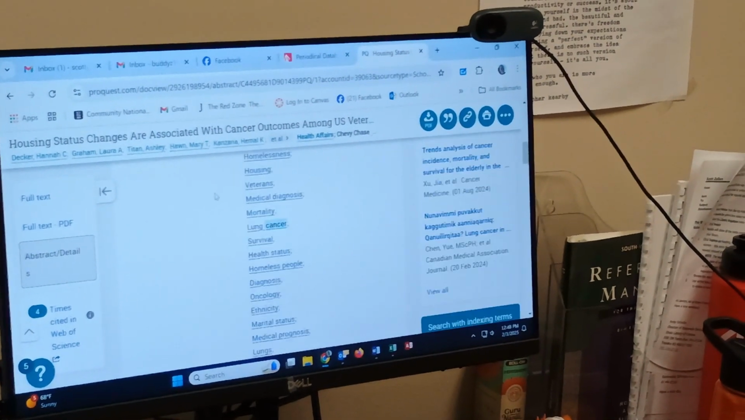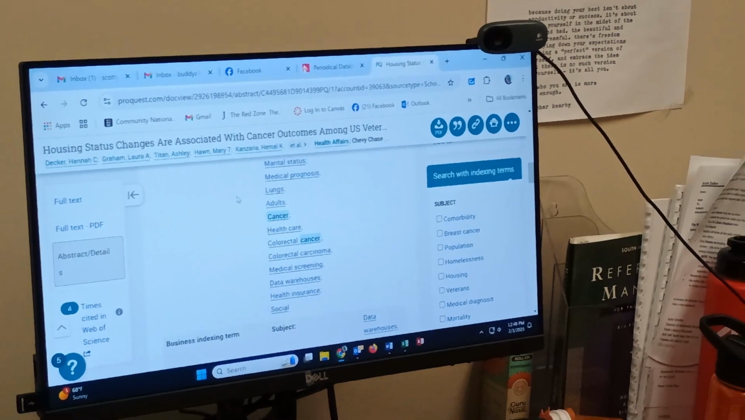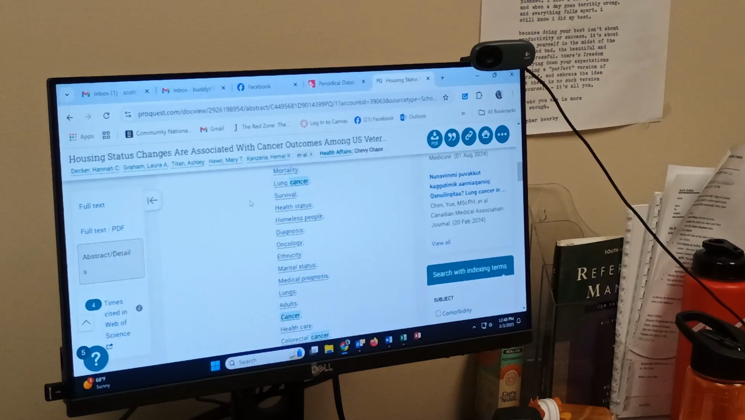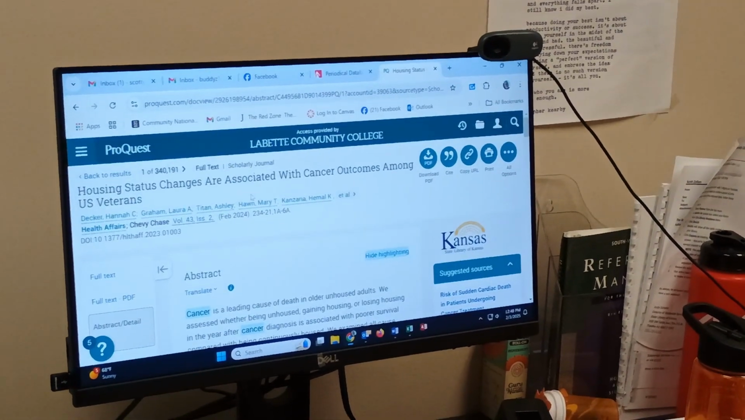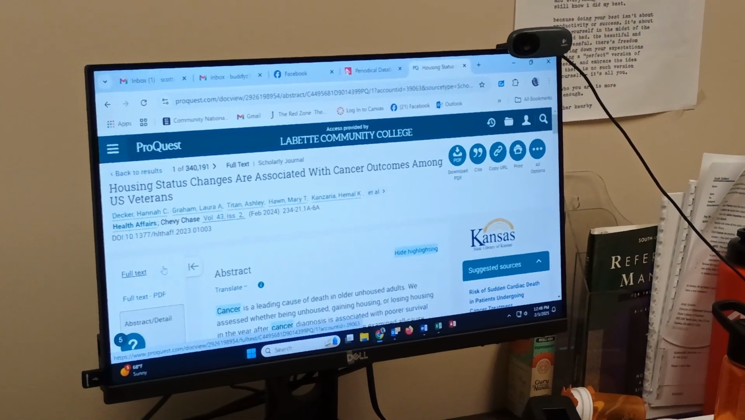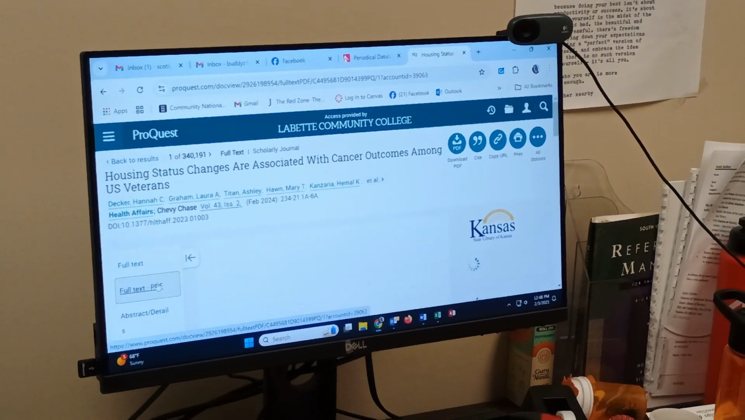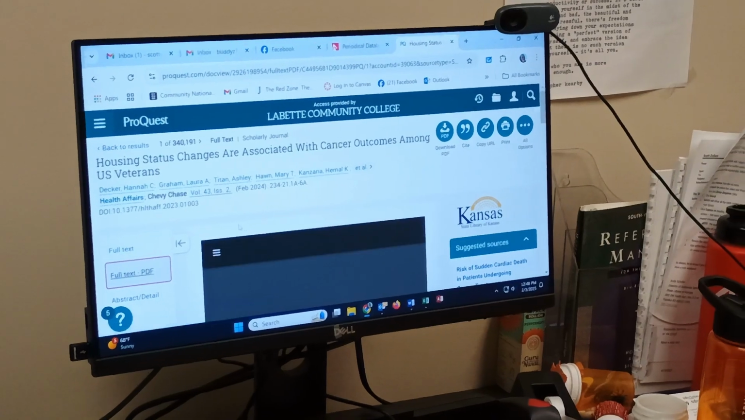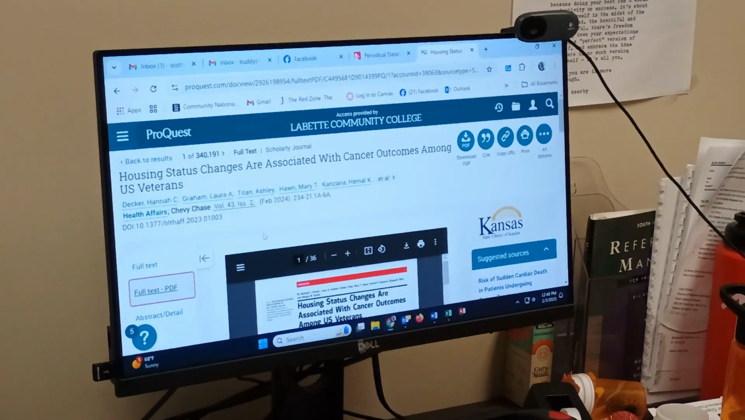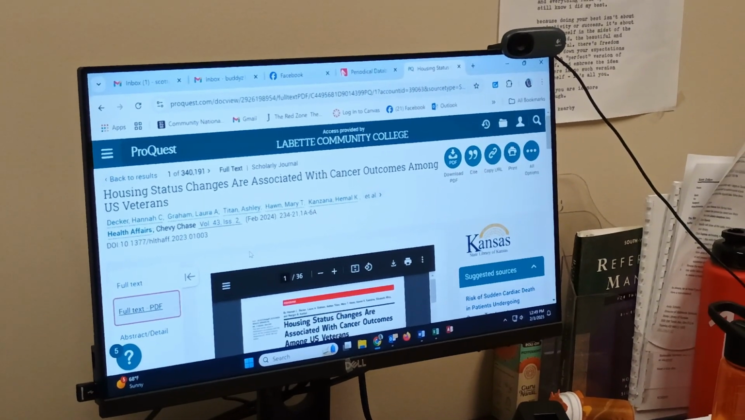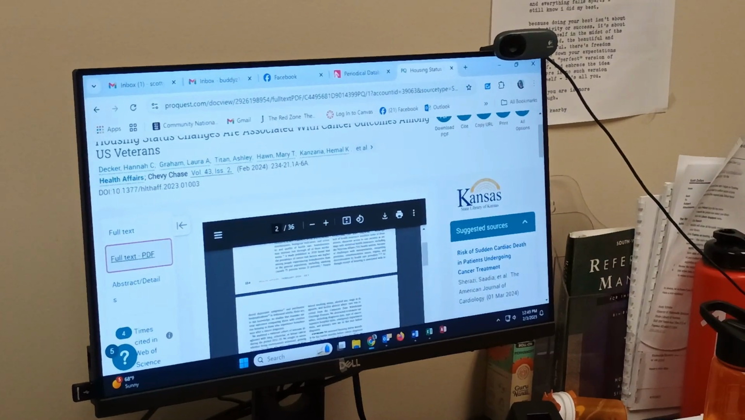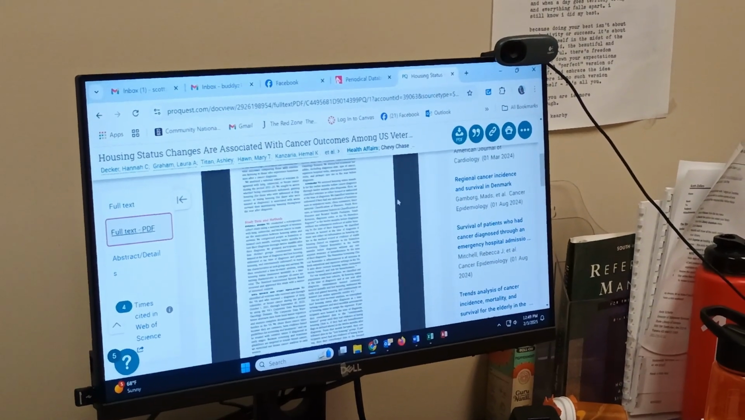Once again, here's some other subjects that you can choose from. Perhaps those would be ones that would be closer to your topic, and you could choose from them. Then you can choose full text. When you have the choice, go with PDF, because it's much, much, much easier to cite a PDF article than it is a full text article. And here is your full text PDF article.